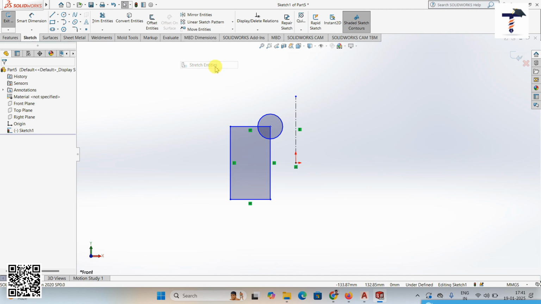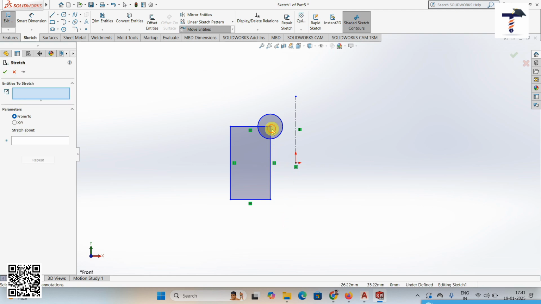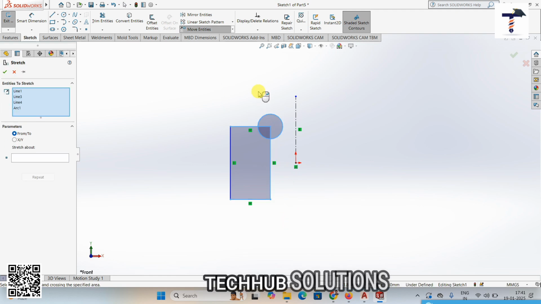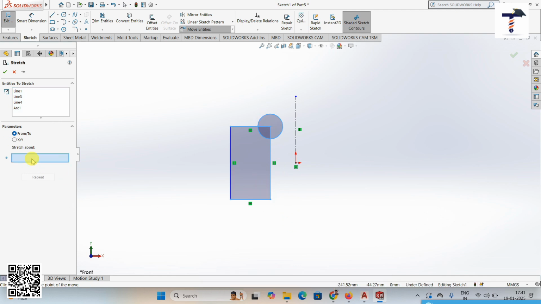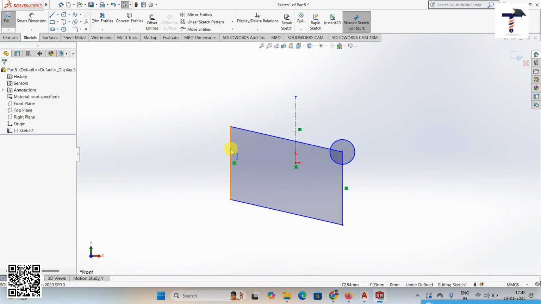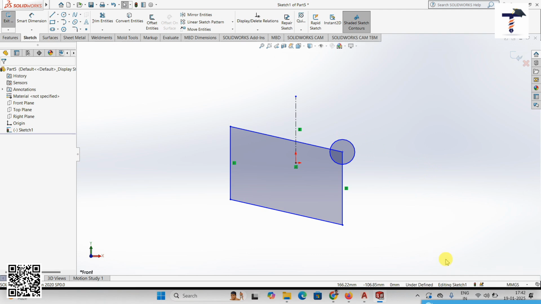Then stretch entity. Select these 3 lines, not this one. Select here, select this point, and select the destination point. So this line will be fixed. That is called stretch entity. So I think this is up to here. That is the sketch toolbar. So everyone must practice. Okay, up to here.